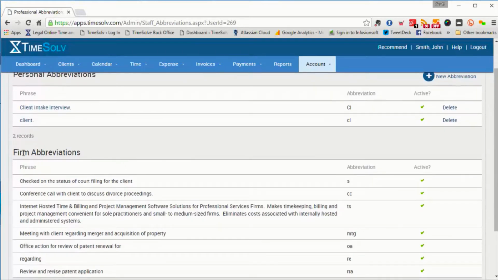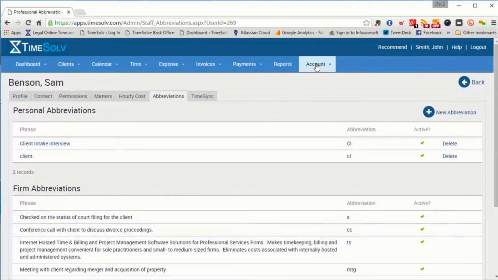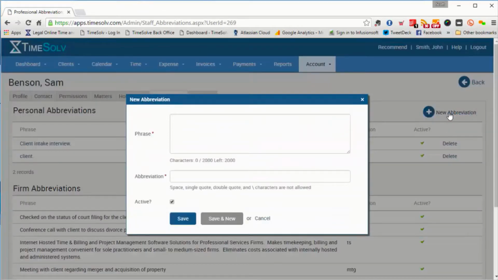If you want to have firm-wide abbreviations, you would go under Account to Settings, and that's where you would do the firm abbreviations. You'll see more about how this works if you watch the video about how to create time entries. But to create a new abbreviation, you would just click on the link here.